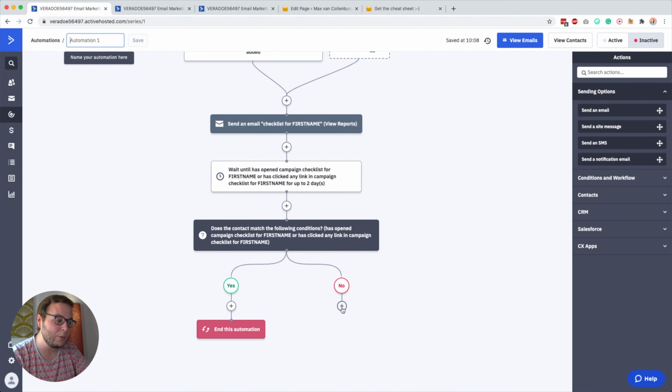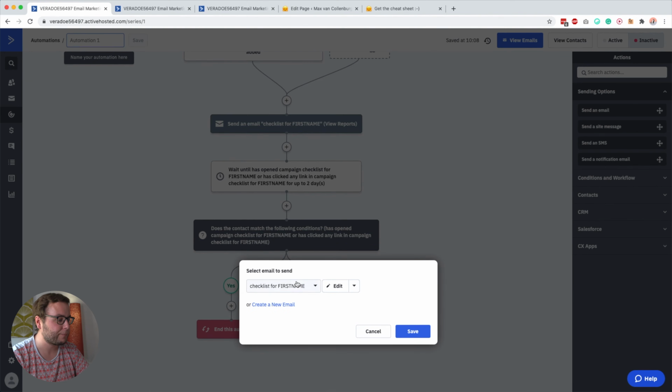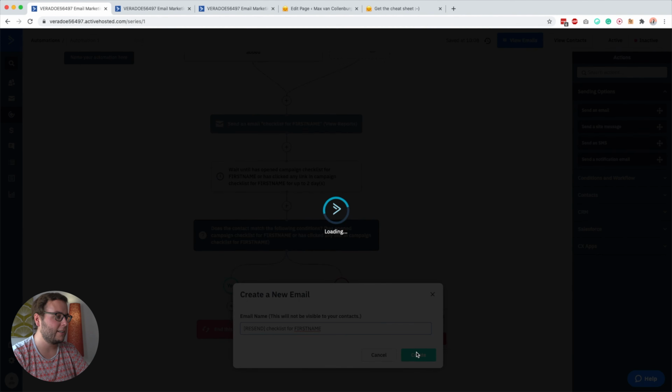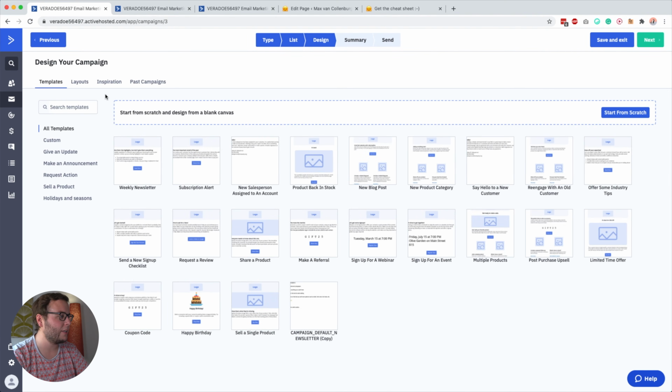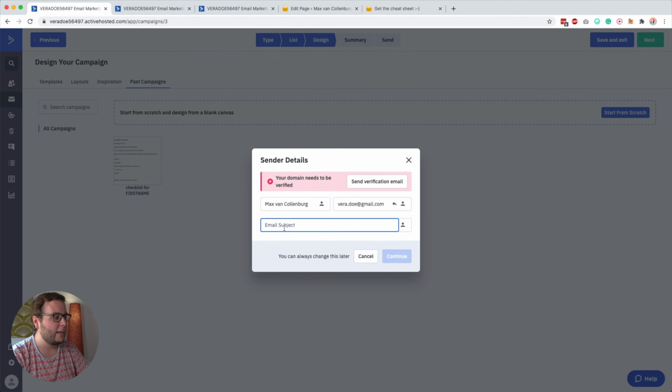So then what we're going to do is add a resend email. We're going to send a new email, create an email, and then we just call this resend. Again, remember, this is not the subject. This is like the title for yourself. Checklist for first name, and then we're going to click create. And then we're not going to create the whole email from scratch again. We want to go over to past campaigns, and then go here to the email we just created. And then what I like doing is to just have a different subject.